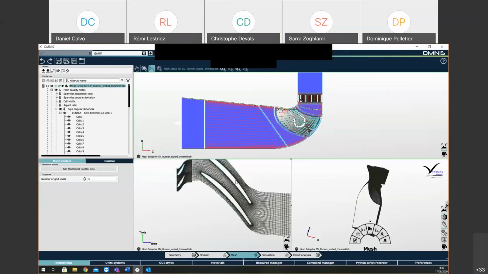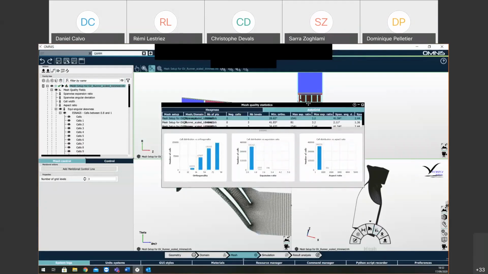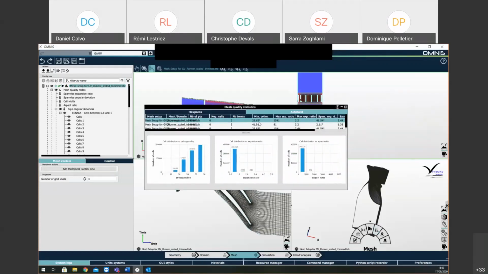Okay, so the mesh is generated, and we're going to check again. And now you see that the minimum orthogonality is 26 degrees instead of 5 degrees that we had before. We can also see very easily the distribution of the orthogonality in the cells, and we see that most of the cells are very close to perfect orthogonality, and only a few of them have lower angles of orthogonality, and the same for expansion ratio and aspect ratio. These histograms are very useful to check the quality of the mesh.